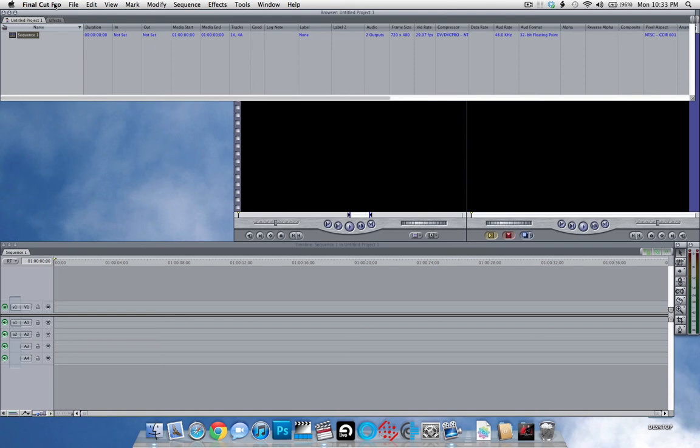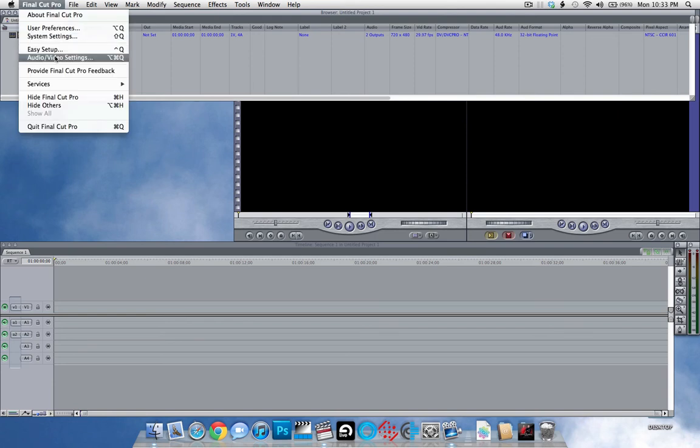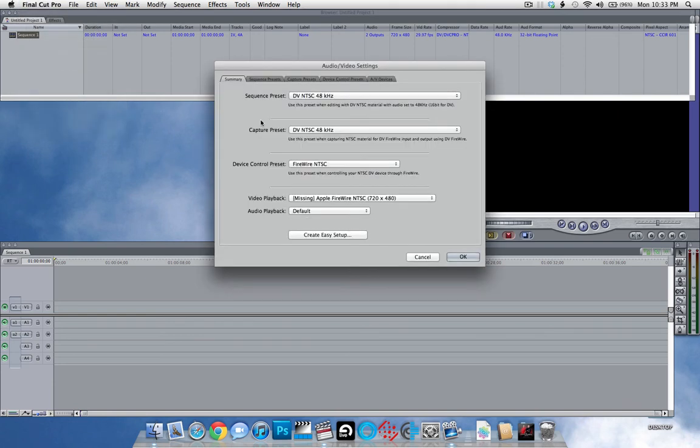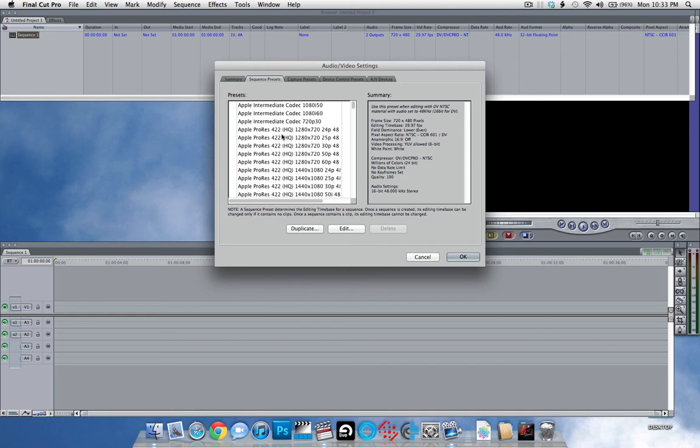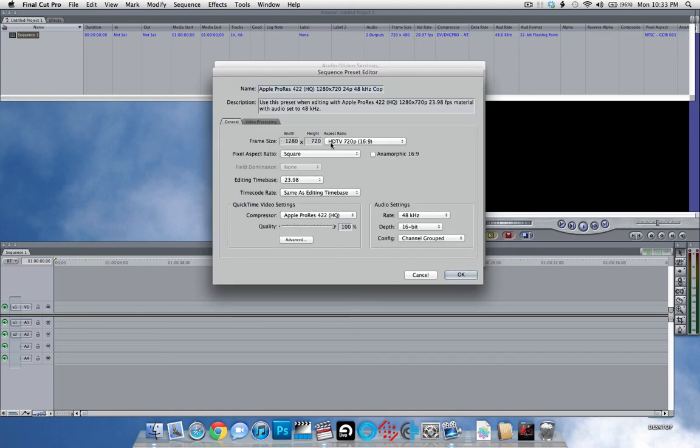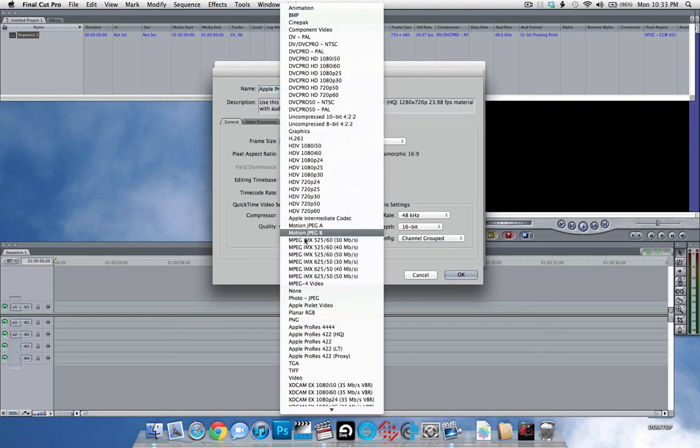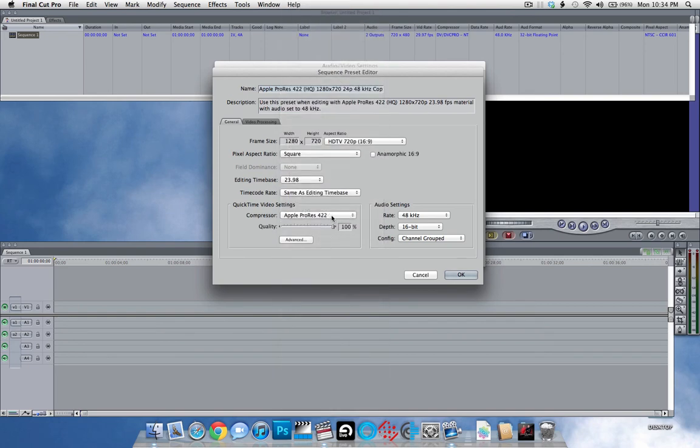We're also, to change the presets, going over here to audio video settings, and this is the preset right now that you see up here, and we're going to make a new one. Under sequence presets, we can duplicate this first one, and I'm going to leave the dimensions the same, and also the frame rate, and we'll talk about that later. But I'm going to change the compressor, which is the sequence codec here, to 422. And you can use HQ or LT, but I like 422. It's kind of up to you.